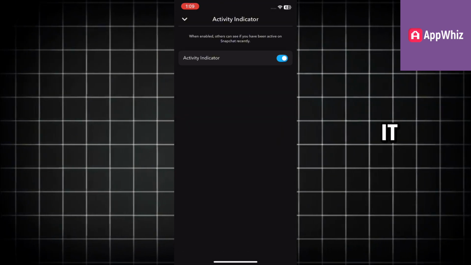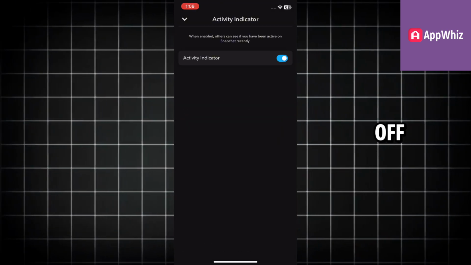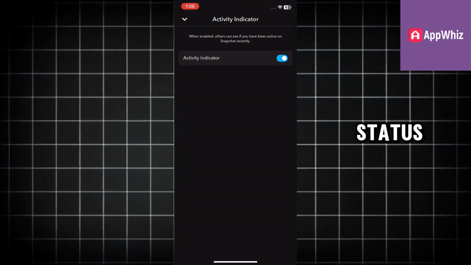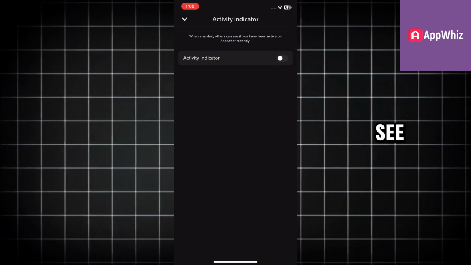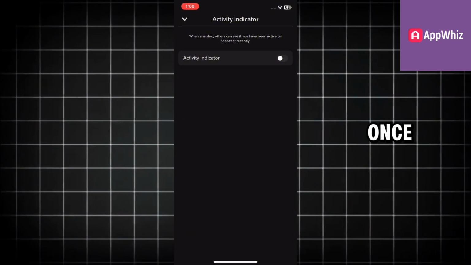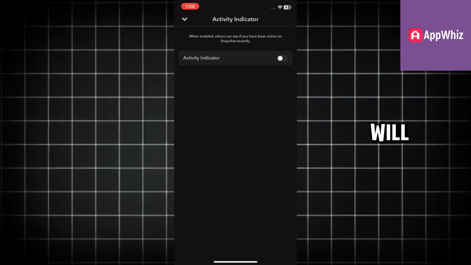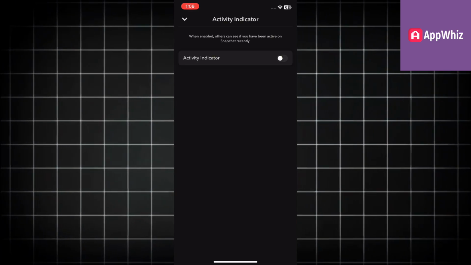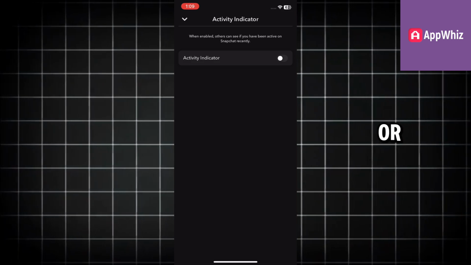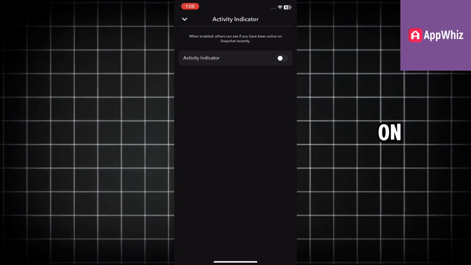Simply tap on it. Make sure the toggle is turned off if you want to hide your online status so that other people cannot see when you are active or online. Once it is disabled, your activity status will no longer be visible to others. And that's it. That's how you turn on or manage the activity indicator on Snapchat easily.